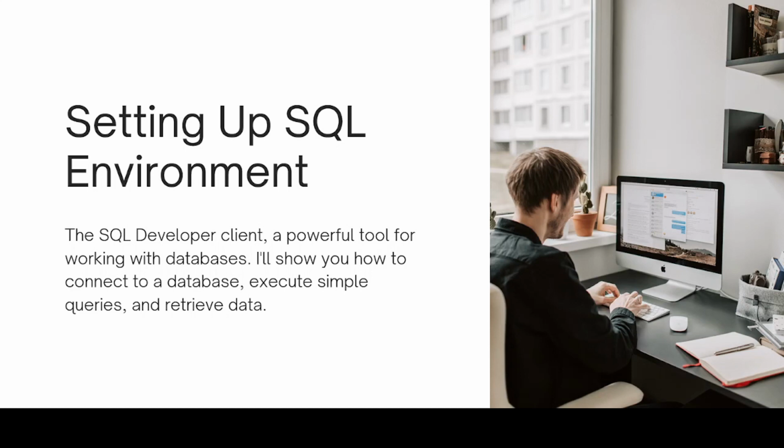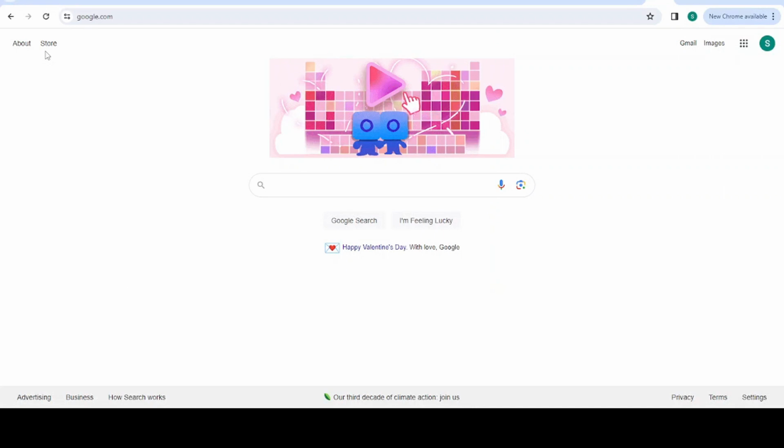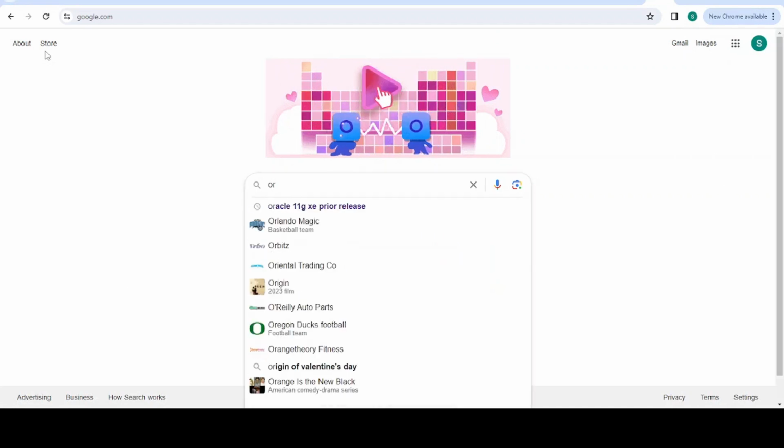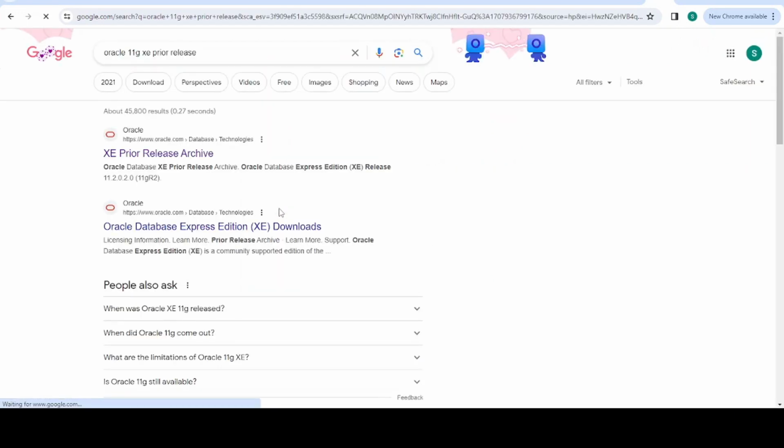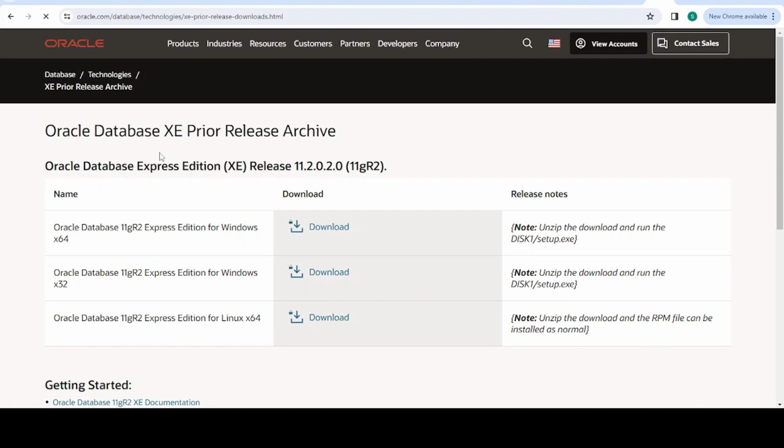Now let's go to the browser of your choice. You can use Chrome or Edge, anything you like. We'll download Oracle Database first. Here we are using Oracle 11G, an older, previous version. You click here on the first link. I typed here Oracle 11G Express edition. You have to type that, and you get the previous releases.